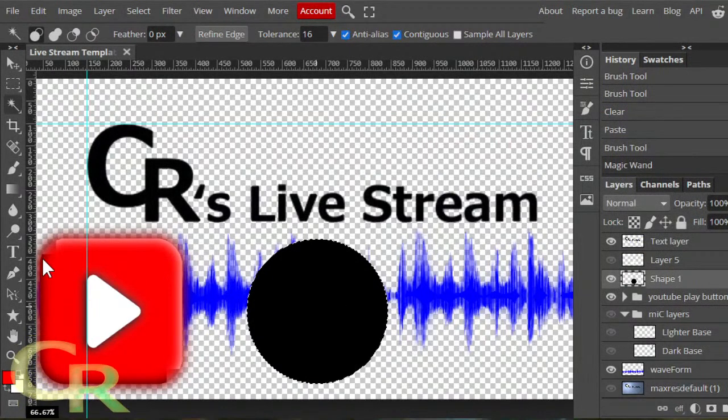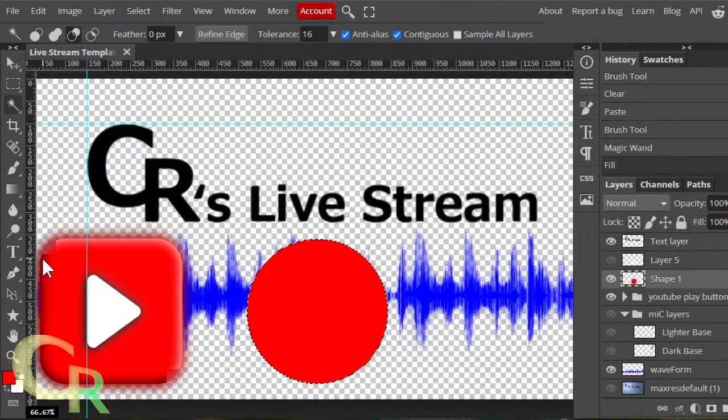Now, if I remember right, it should actually be Alt and Backspace. Just like that, to fill it in with my foreground color. And now press Control and D to deselect everything, so you don't see those marching ants or those dash lines going around. So I'm not selecting anything. Nothing is selected on this layer that I have right now.